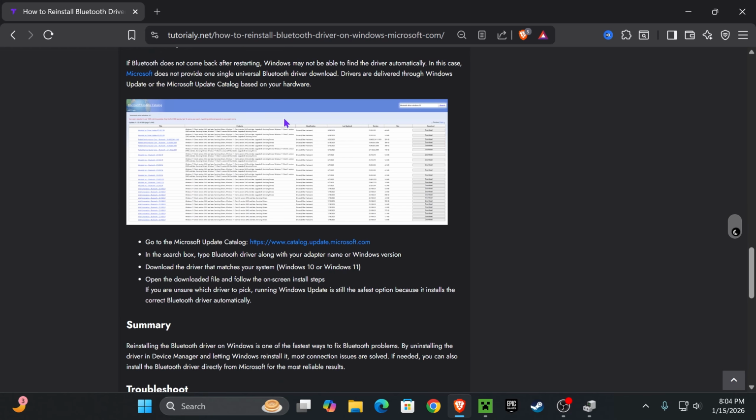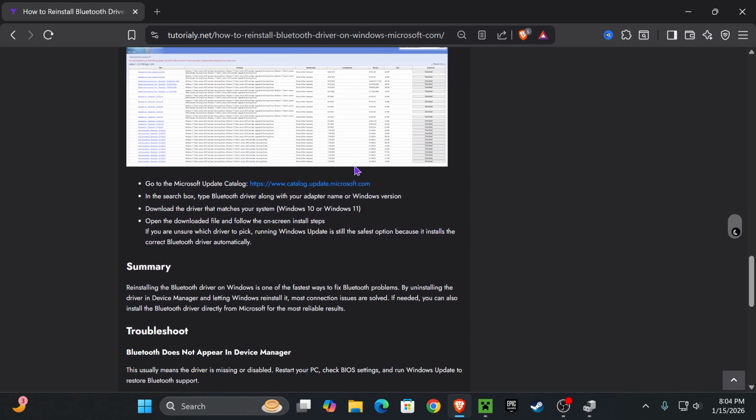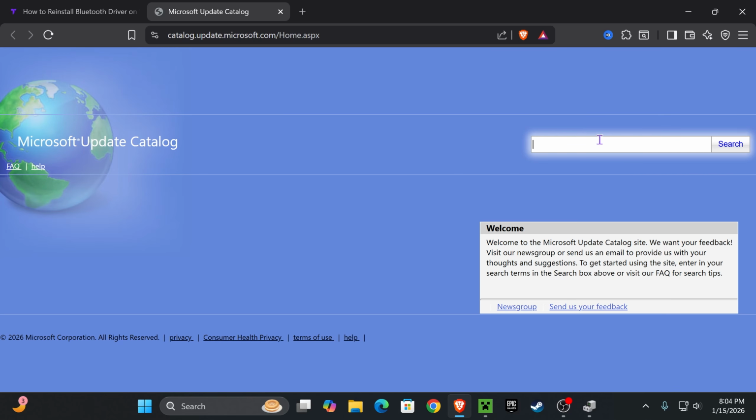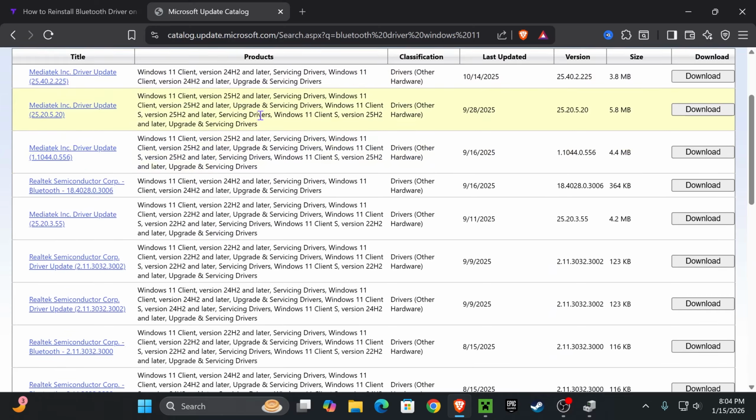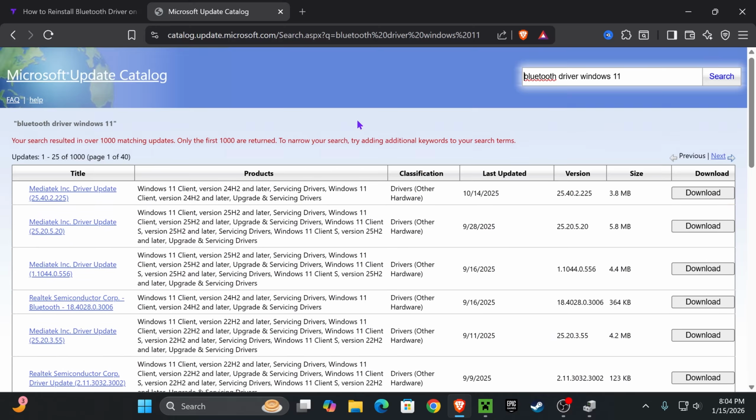But if that doesn't work, you could go down here to step 4 and press where it says catalog update microsoft.com, and then here you could put Bluetooth driver and, let's say that you're using Windows 11. Ideally, you would put the Windows version that you're using in here. Depending on when you're watching this video, that Windows version will change. But you would just put it in here, and then you could download drivers from this page, and they should work because this is an official Microsoft catalog page.